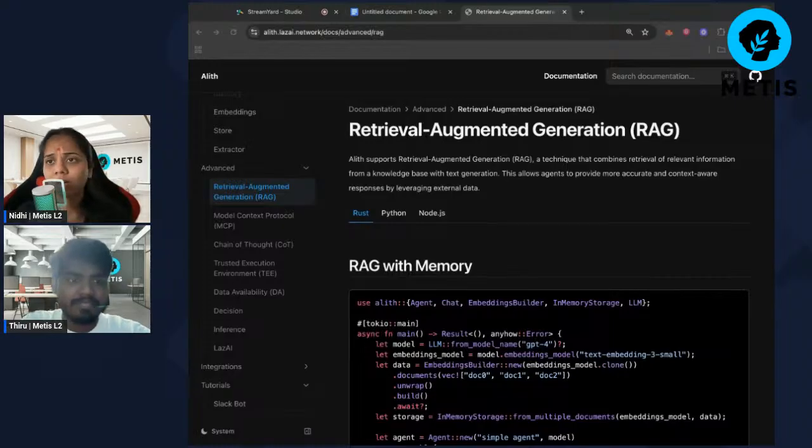Before we jump to the live coding, do you have any questions, Thiru, about RAG which can be useful for our devs? Yeah, I'll ask beginner questions from myself as well. What are the things that we are able to achieve with RAG that we cannot achieve using just ChatGPT or Anthropic API calls?